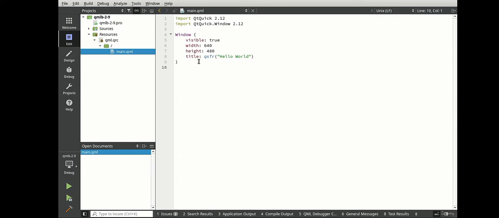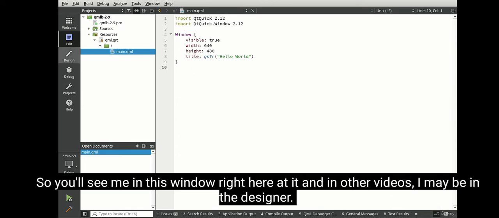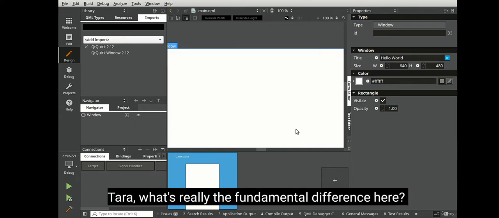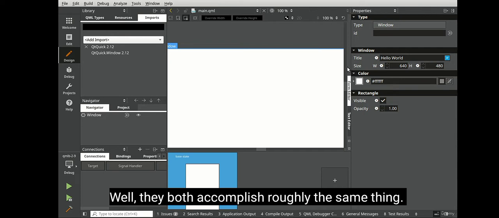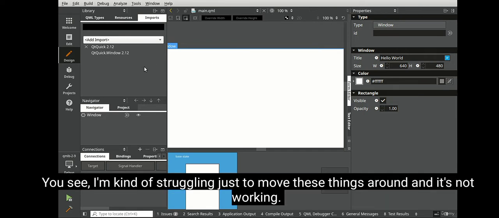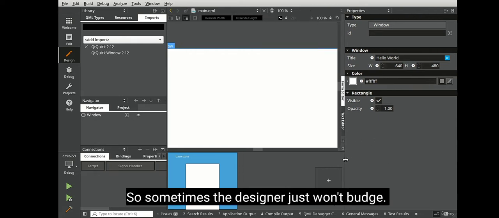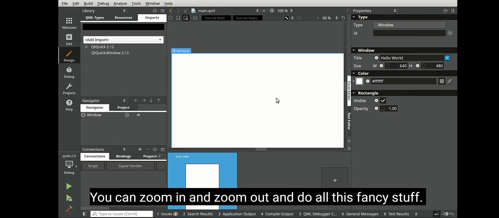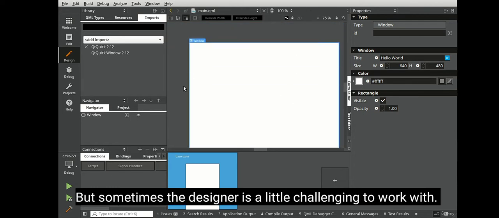Ta-da! So you'll see me in this window right here, Edit. And in other videos, I may be in the designer. What's really the fundamental difference here? Well, they both accomplish roughly the same thing. The designer can be a little bit more challenging. You see, I'm kind of struggling just to move these things around, and it's not working. So sometimes the designer just won't budge. You see how it just won't move. And you can flip between text and editor and all that. And you can zoom in and zoom out and do all this fancy stuff, but sometimes the designer is a little challenging to work with.